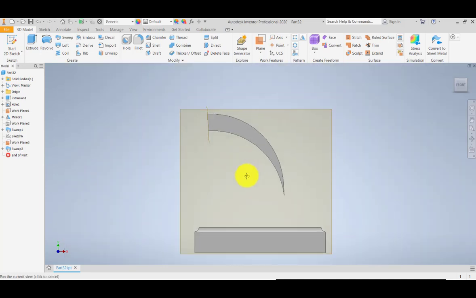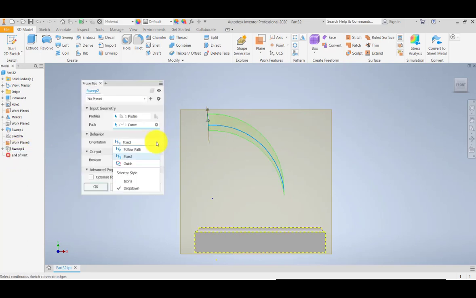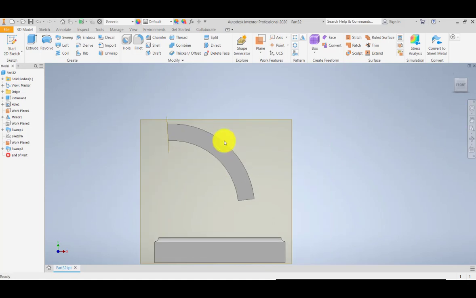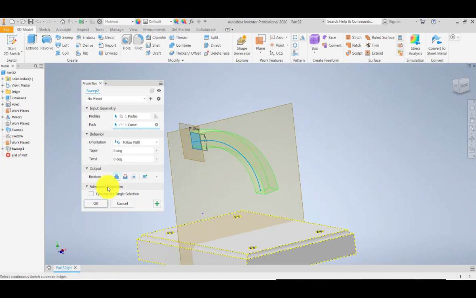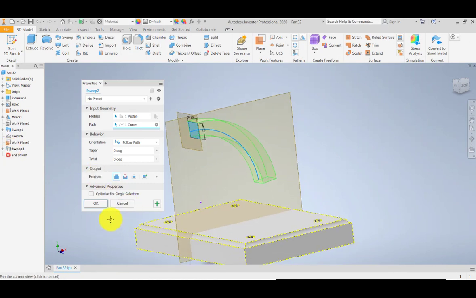So notice the differences, no? If we try to edit this sweep tool, using your follow the path, you will notice that one is being created. So it's smoothly following your guide for the path. Okay, so let's try to explore more. So I will double click on the sweep tool.